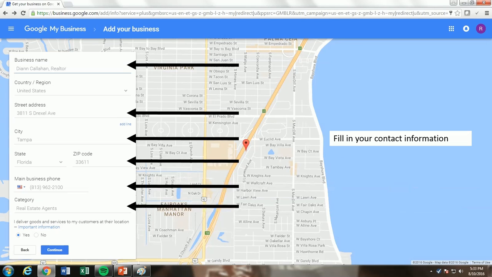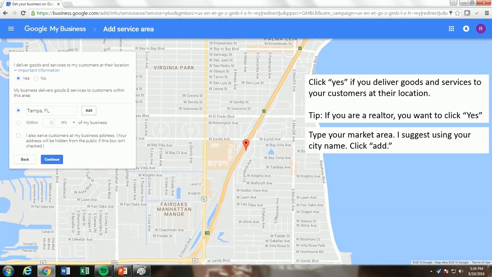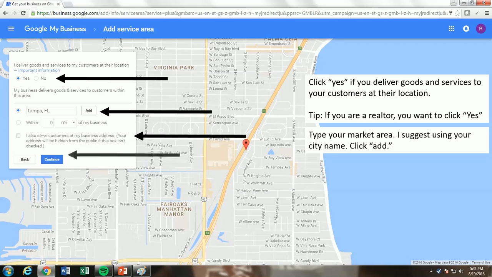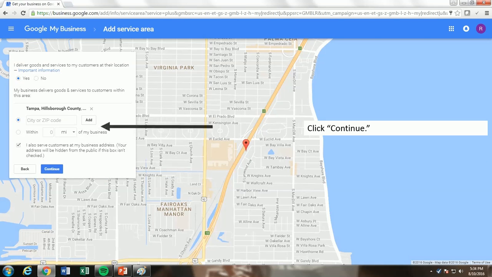Category is going to be real estate agents, and you want to put yes, you do deliver goods and services to your customers at their location. Then you click the continue button. Then this is where you put in the place that you do business. You can put it by city, state, county, zip code, area. So we're just doing by city and state. Then you click add, and then you also put I also serve customers at my business address.